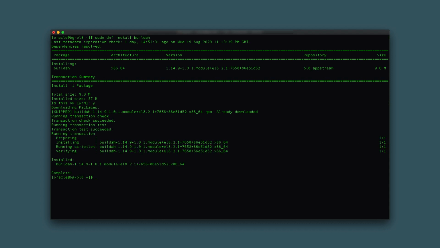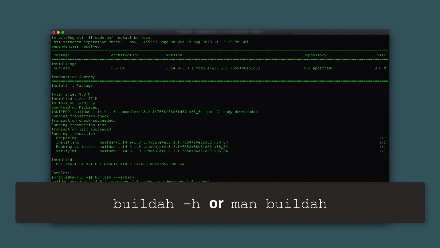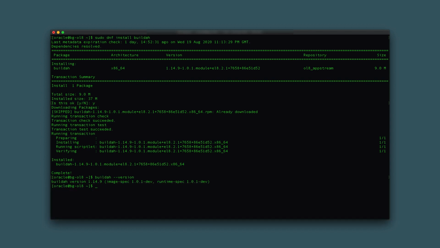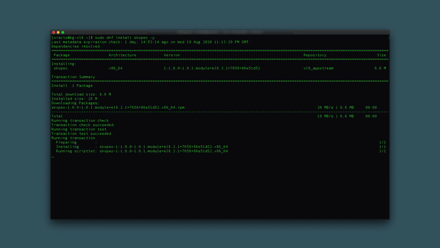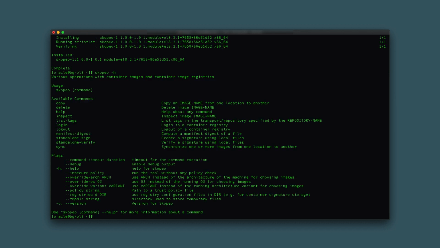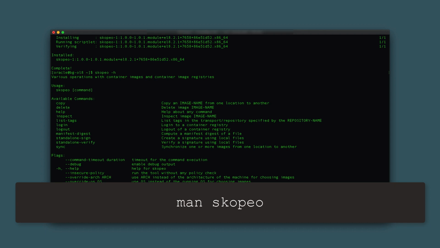Once the command completes, test the install by typing buildah --version. The output displays the version of the Buildah executable installed and confirms it is within the user's path. For additional options, type buildah -h or use the Buildah manual page. Lastly, install the Skopeo package by typing sudo dnf install skopeo -y. The package and any dependencies install. Next, test the package by typing skopeo -h. The output displays the Skopeo command help details. For more information, see the Skopeo manual page.